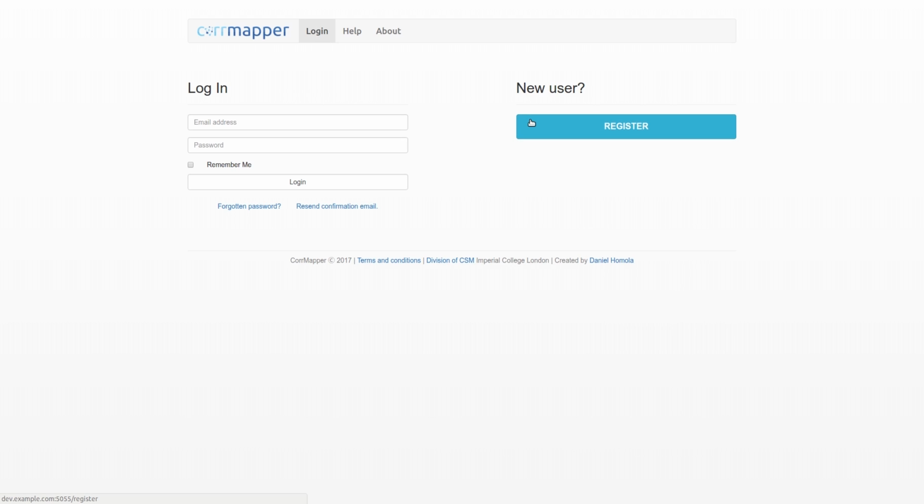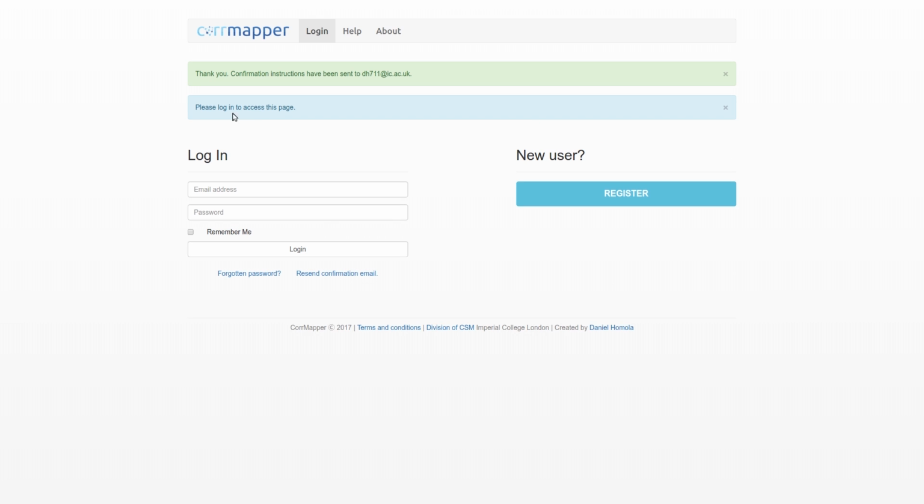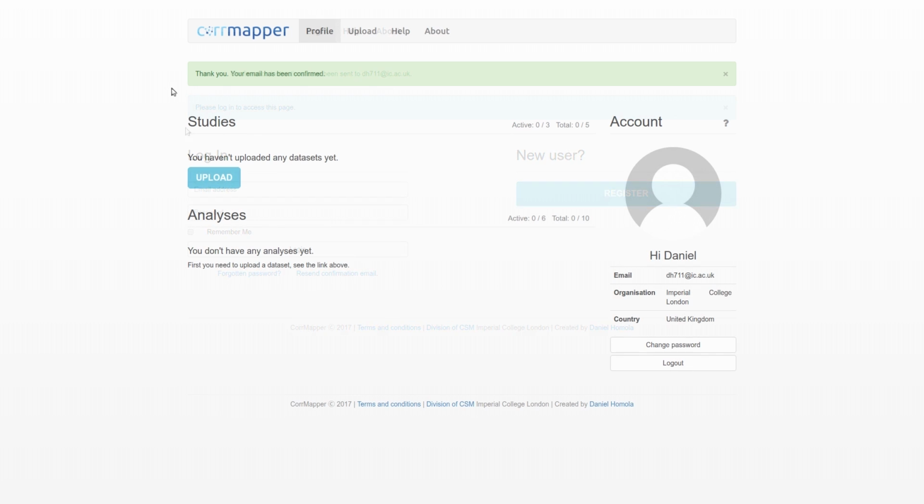So let's get started. First of all, you will need to register with a valid academic email address. Please contact us if your institution's email address was not recognized automatically, or if you would like to be granted non-academic access to CorrMapper. Once you confirmed your email address, you can start uploading your studies straight away.